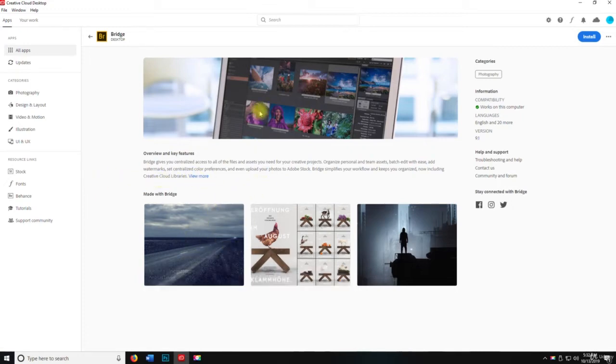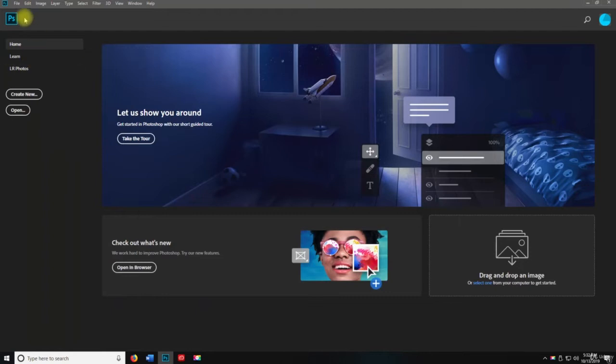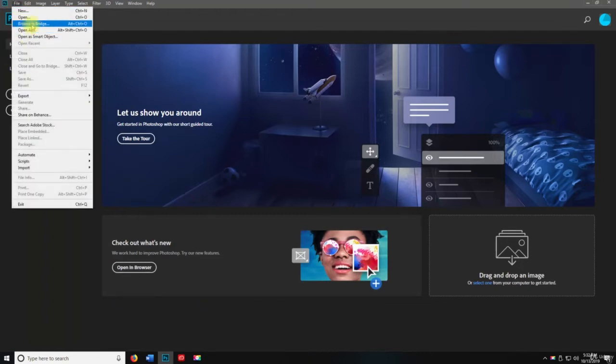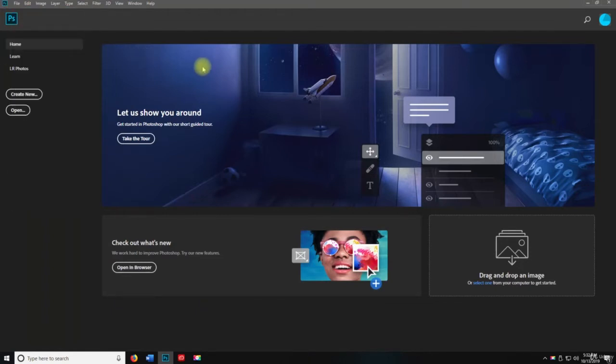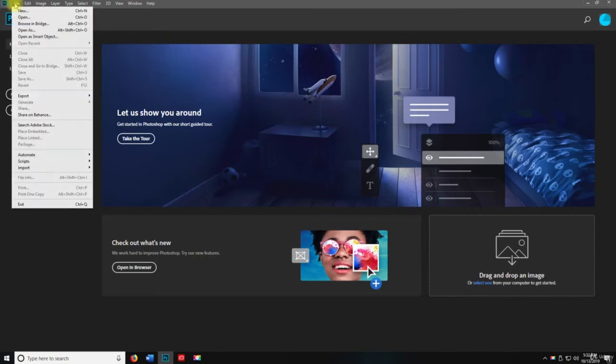So what it will do is it will optimize everything and keep it organized. You can make folders to organize everything and pull things in. By running that command, Browse in Bridge, or hitting Control-Alt-O, that's going to pull Bridge open if you have it installed. We do not have it installed, so it's not going to work right now, but that's okay.